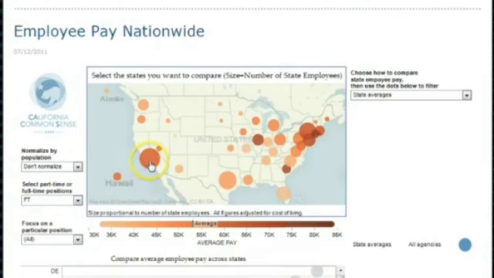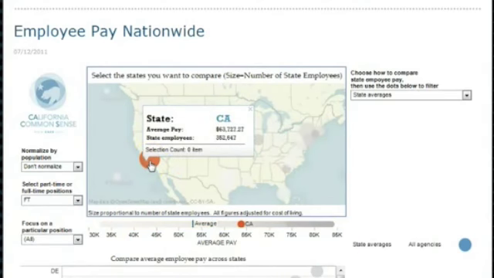If we focus on California, we see that our dot is pretty dark, with California public state employees making, on average, about $63,000 a year.